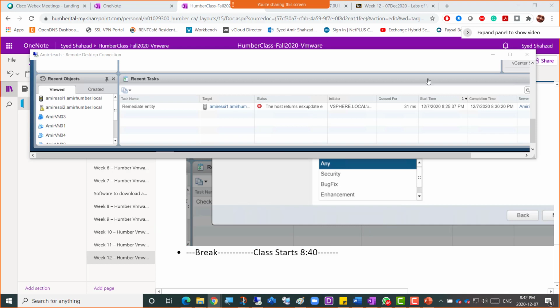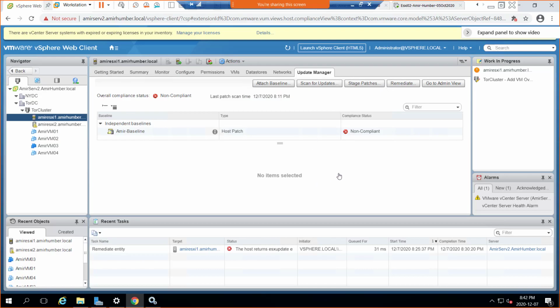And it seems like I have an error. It returns ESX update error code 15. The package manager transaction is not successful. See the update manager log files and ESX update log files for more details. Okay, so ESX update error code 15. Anyone else got this? I got the same, so it says.